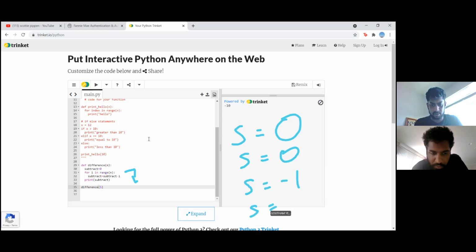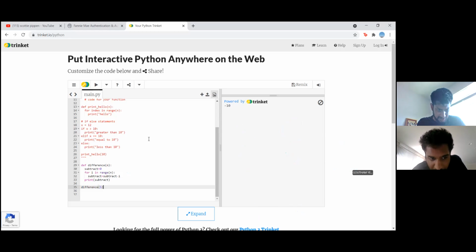i will become 2. And then subtract will be negative 1 minus 2, which is negative 3. And then negative 3 minus 3 is negative 6. Correct. And then negative 6 minus 4 is negative 10. Yep. And that's what we got. And then you're done with the for loop, and then you print the total value. Right.